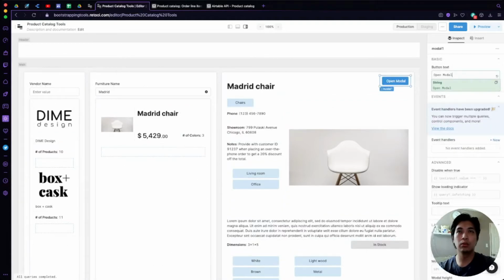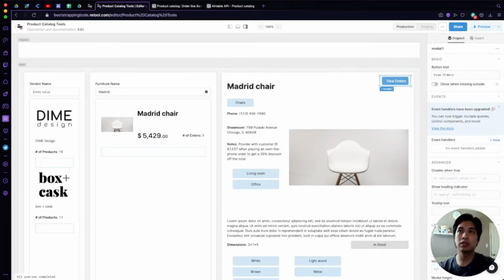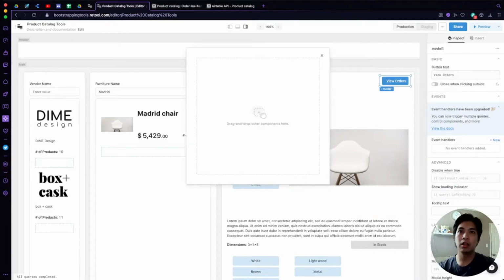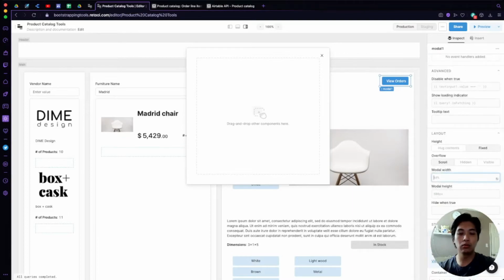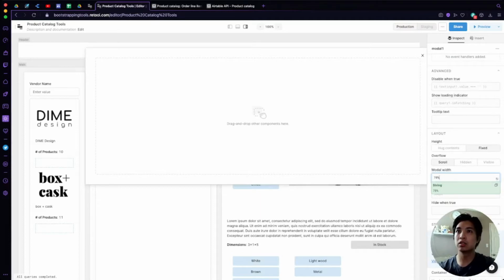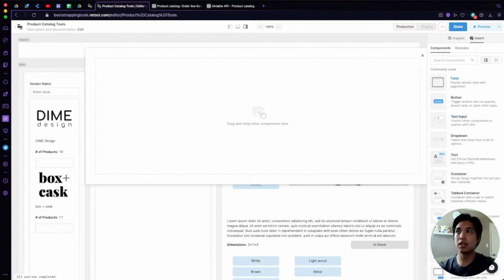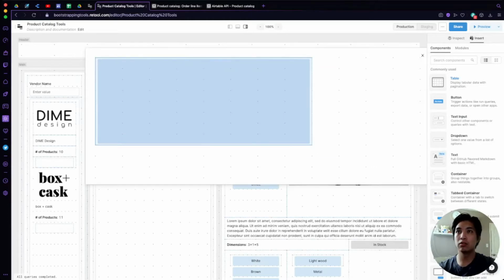It's going to default to open modal. We're going to say orders. Can we view orders? Oh, that fits in this one. All right, so we have view orders. And then when we click on it, it's going to open this up. The modal itself, let's say the modal width is 70%. Let's give ourselves a little bit of room here so that it's nice and wide. And then within the modal, let's add in a table and display the orders information.